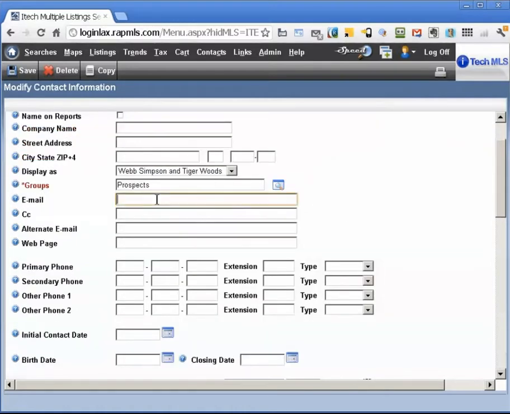Here obviously is where you would put in your email address. So I'm going to put in web at CG Cells. That's my domain. It means the emails will come to me.